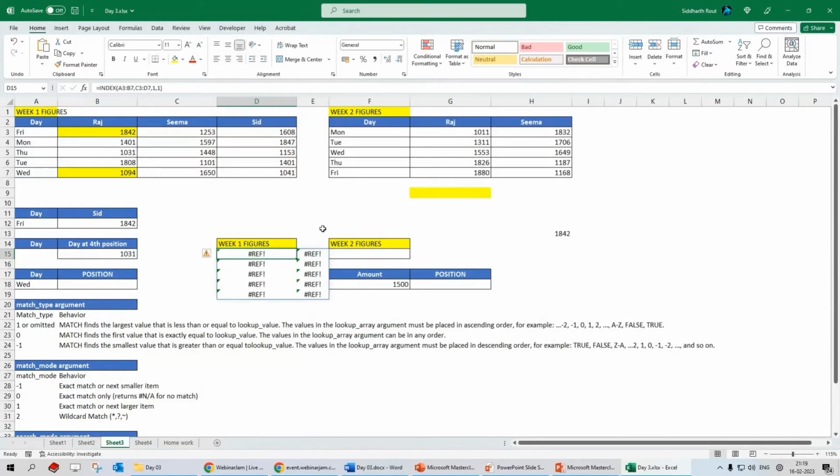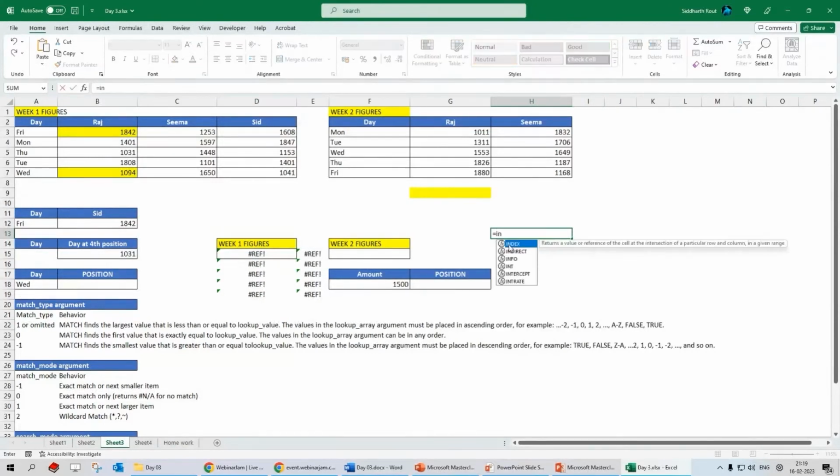So I'll type equal to INDEX, start bracket again, this, comma, this is the first area. Second area is this, comma, 1, comma 2, comma 1. We have to close the bracket, which I have not done. So I'll close the bracket here, 1 here, and then I'm going to type 2 here, which is the column number.